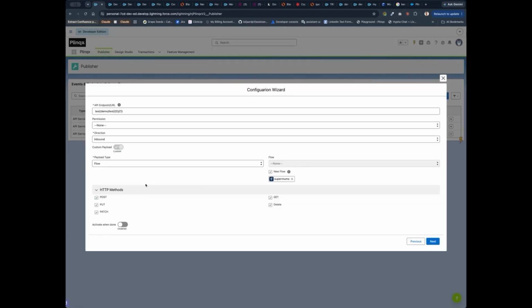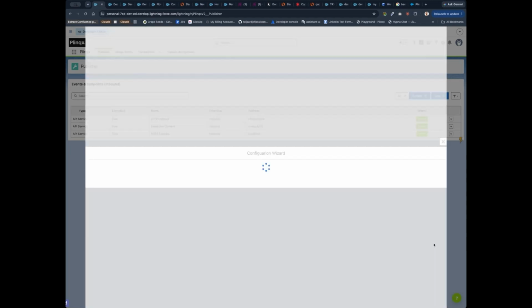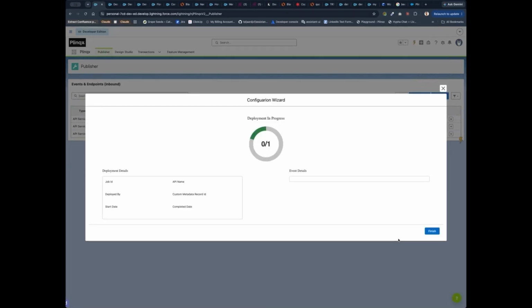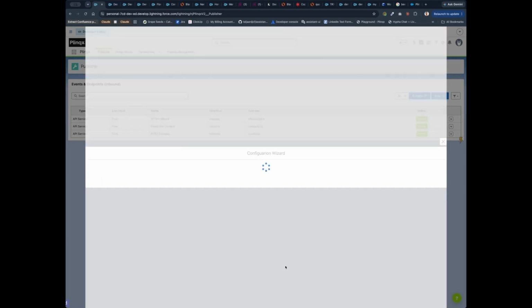Get those HTTP methods. So expose is only for post, put, patch, delete, or get, or leave it open to all. Activate when done. Configure. Click next in the wizard. It's going to give you a quick summary of what you're going to do. Submit, and that will deploy it into Salesforce. So that's all done on the platform.